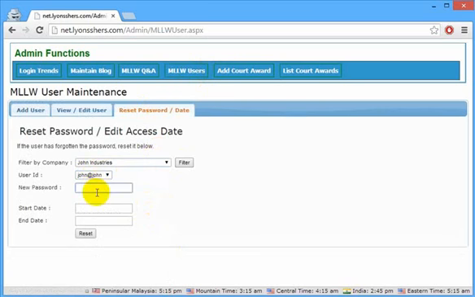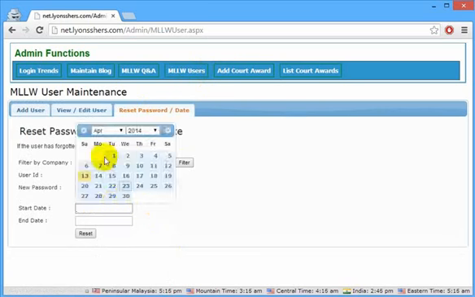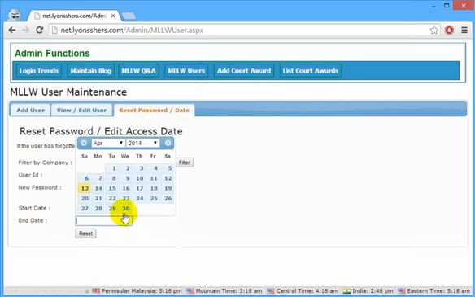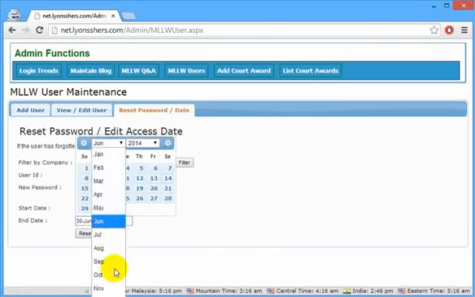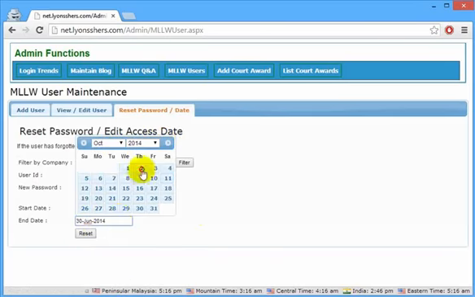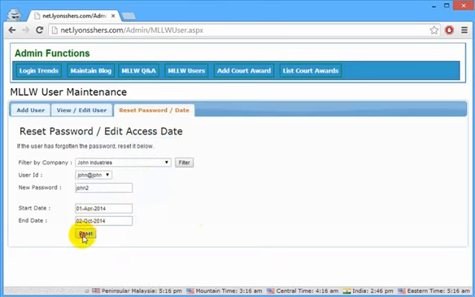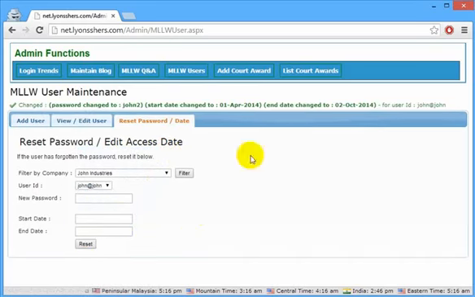So you can switch the new password to John2, and also you can change the date maybe to any other date to extend his evaluation perhaps. So maybe let's change to October. Okay, and click on reset. So the user changes are taken into effect immediately. That's it for adding users.